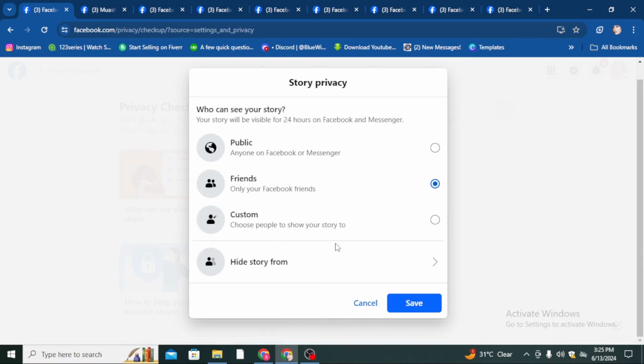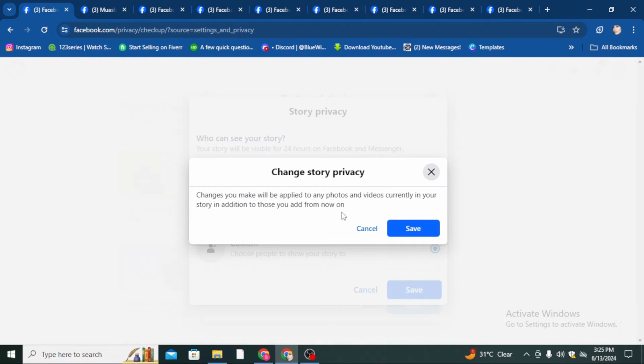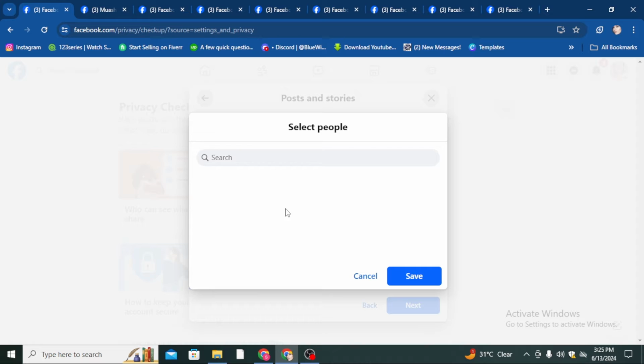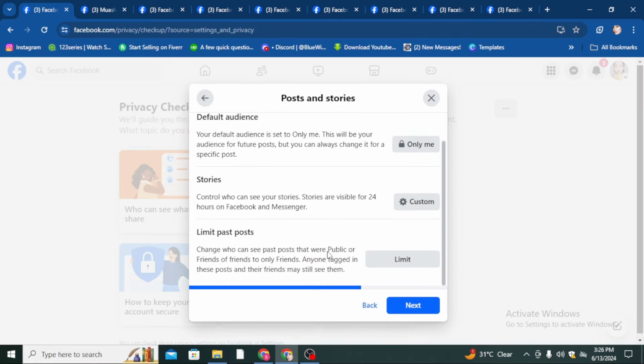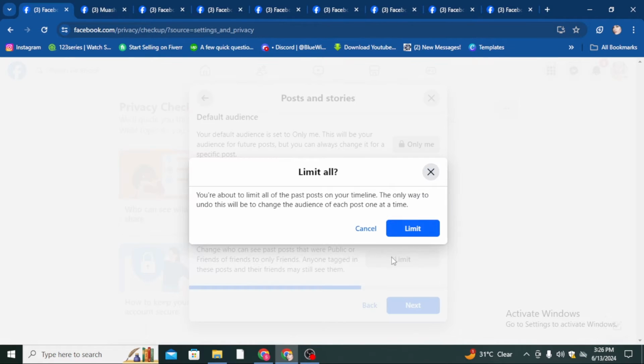So here you have to customize this, and then choose only one person, that is your best friend, or someone you trust, or who doesn't care about your story. Then choose only one friend and save it. I don't have any friends, so I'm going to cancel it, and now save it. So now I'm going to click on Limit Post.